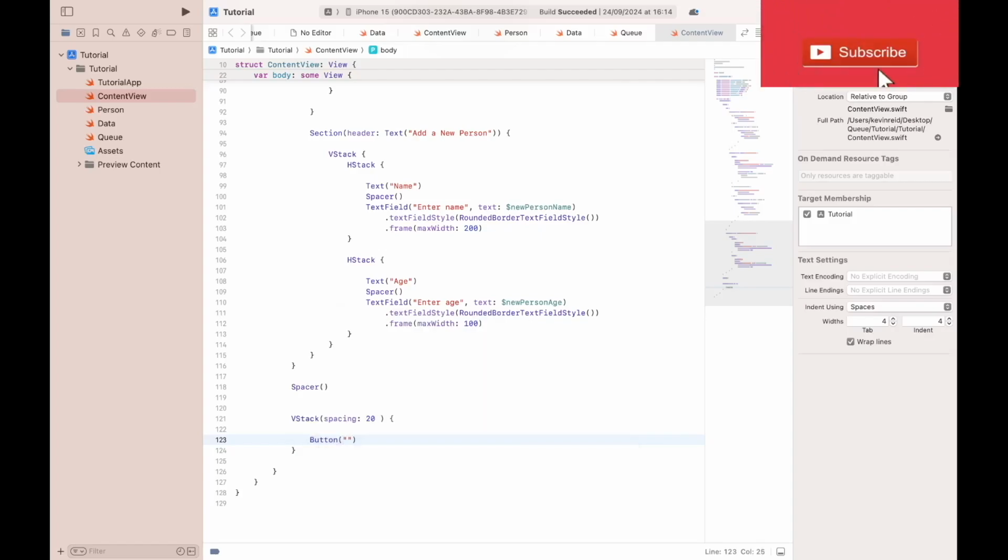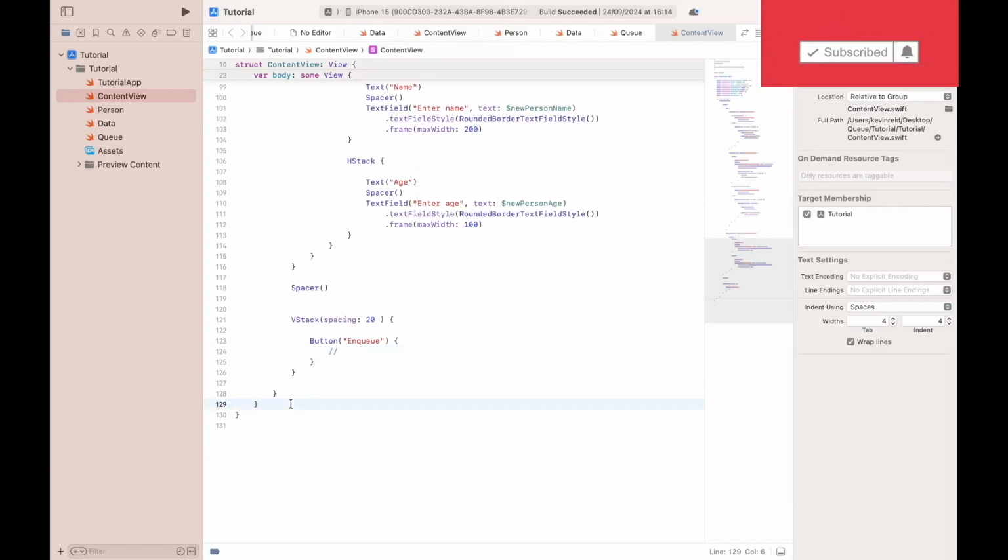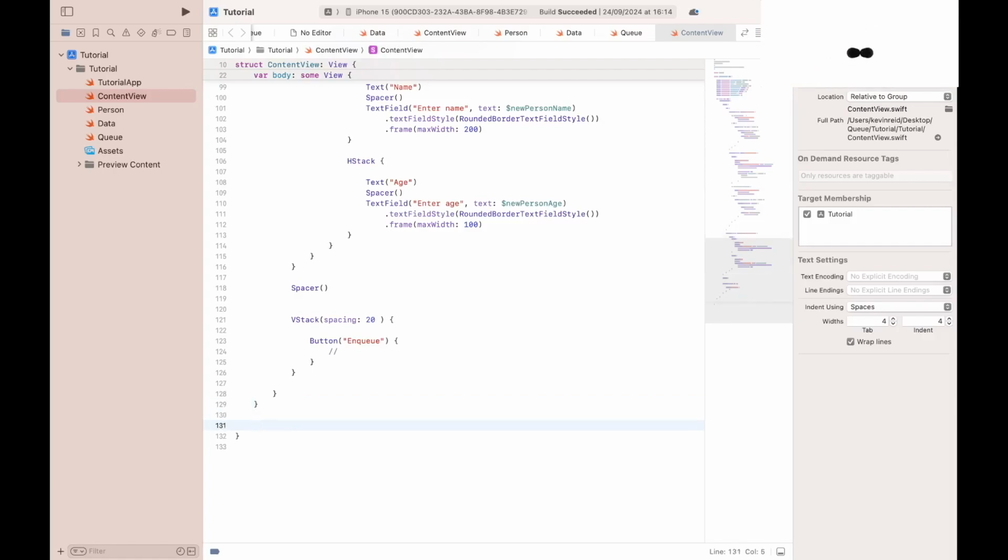Button NQ. So we need to create our NQ person method. So let's just create that now. Create it anywhere after line 129. Private function NQ person.